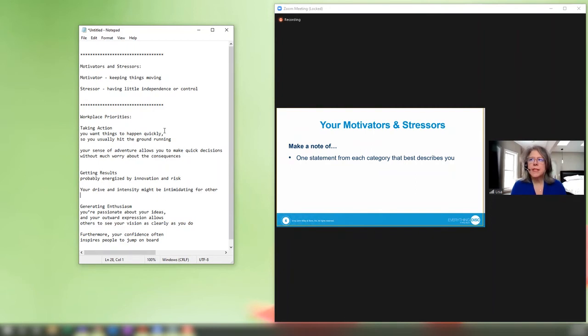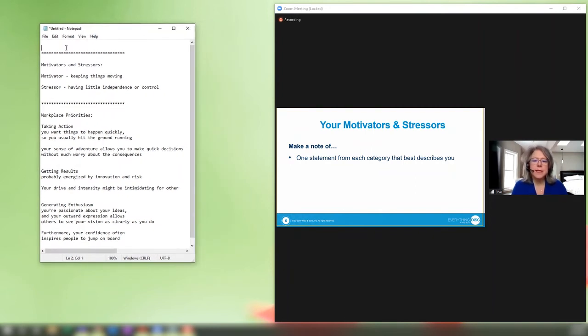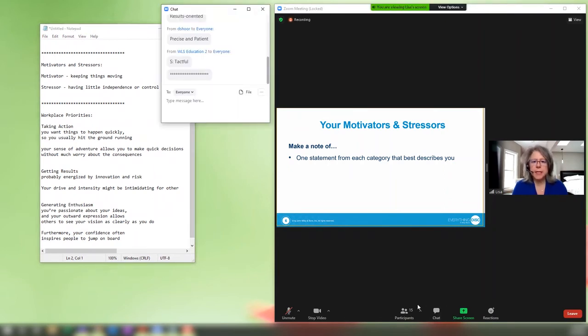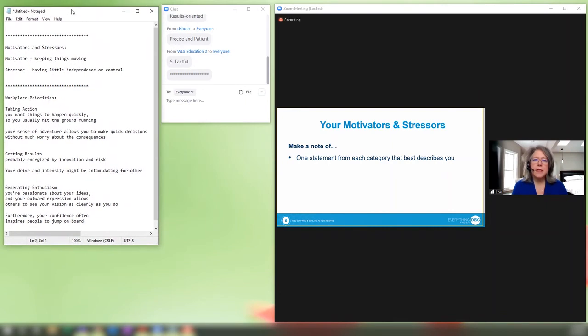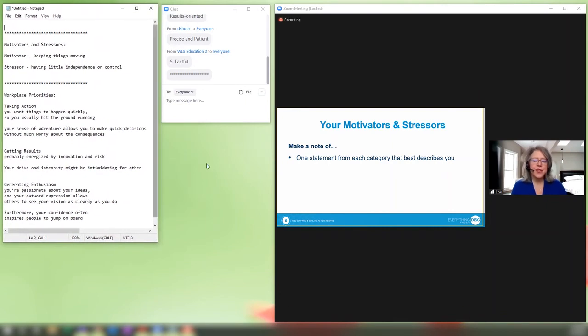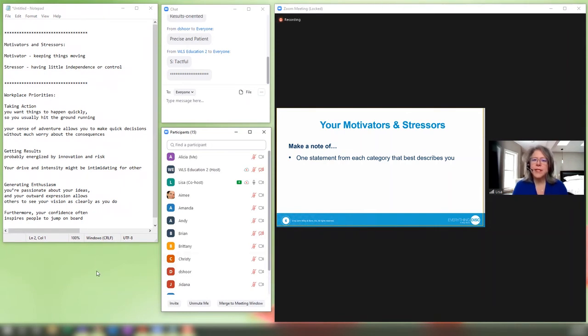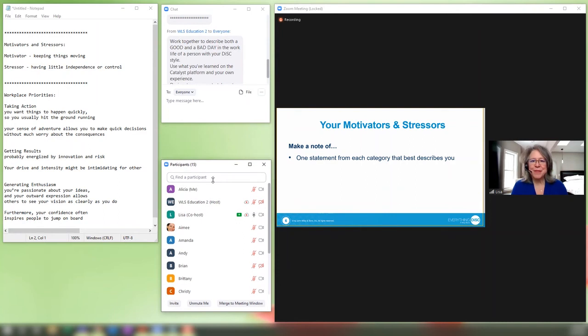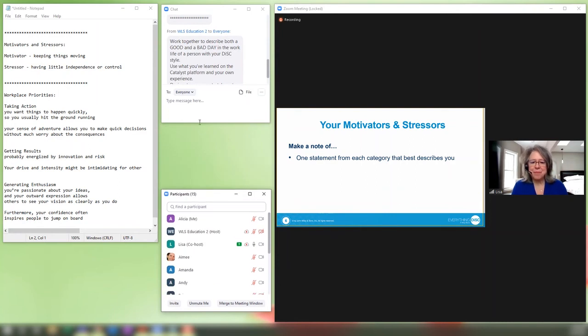Now, because of the different styles in our room here, if you find that you're in a room by yourself, that's okay. Just go ahead and continue with that activity and make your own notes, and then you can share those with us when you come back, because we really do want a representation of that style. And if that's you, then we're looking forward to hearing what you're going to say.